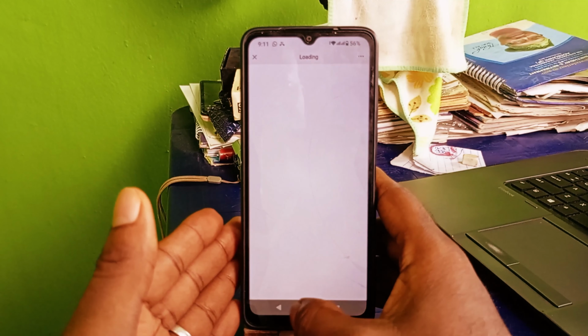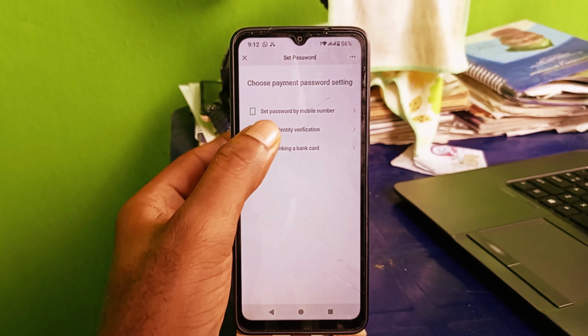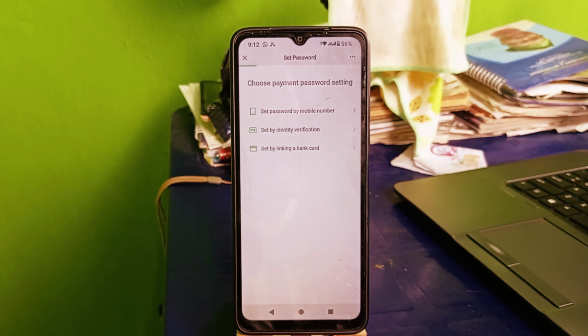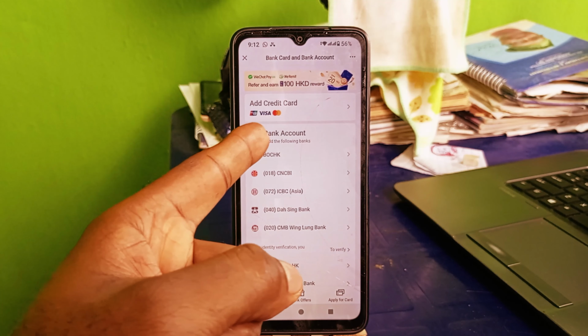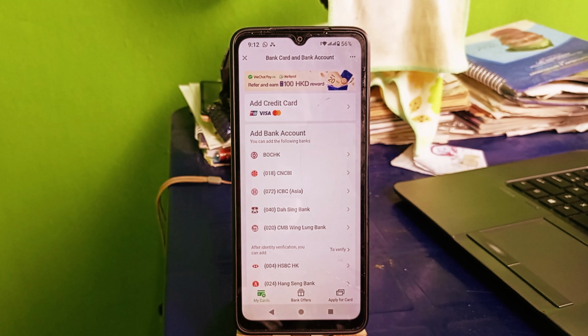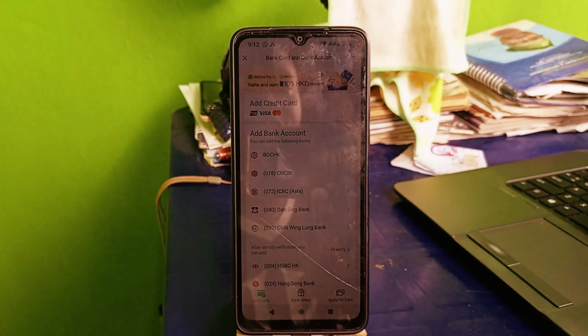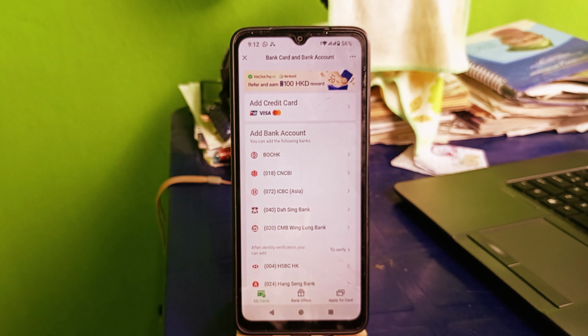However, if you don't want to use this option, you can easily go back. Back here, you can use Set by linking a bank card. Click on here, then you will be required to enter your bank card details, whether Visa card or MasterCard. Once you bind your bank card, then from there, you can easily set up your payment password and start making use of your WeChat wallet for payment and receiving funds.